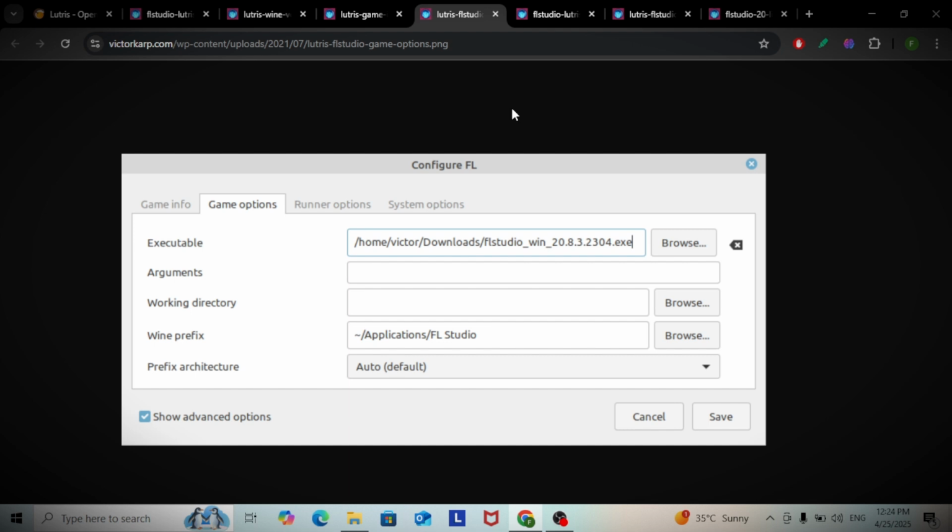If you don't have the setup at hand, download the version from the official Image-Line website. You should specify where you want to install FL Studio with the Browse button in the Wine prefix field.